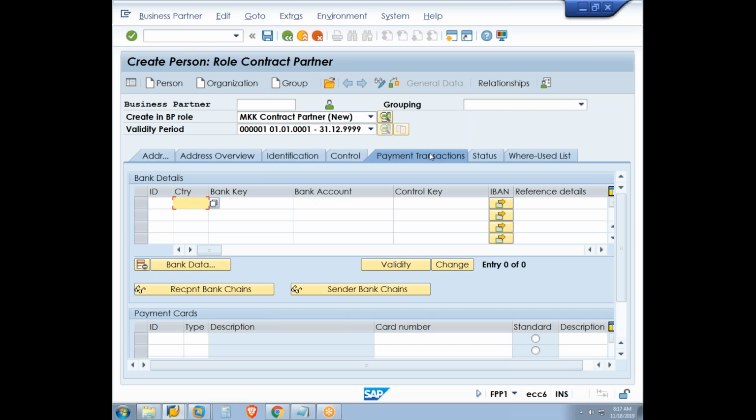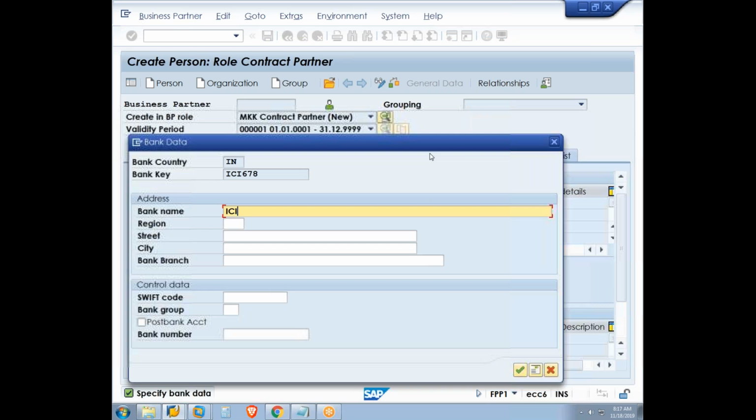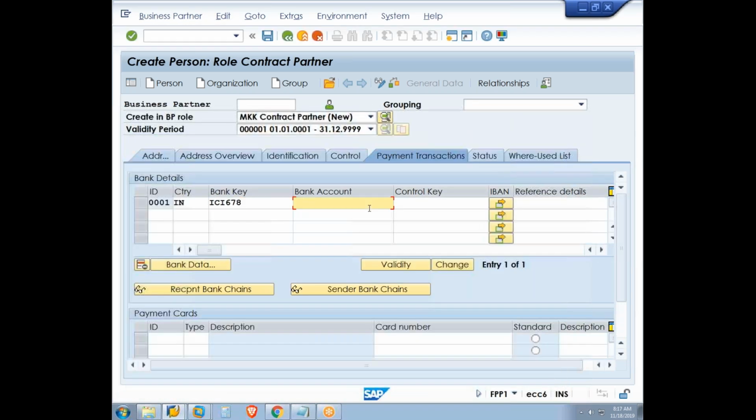So we will say country India, and the bank key is, let us say, ICI 679. And then we will enter the bank account. Okay, bank account is some number, you give it and then save it.